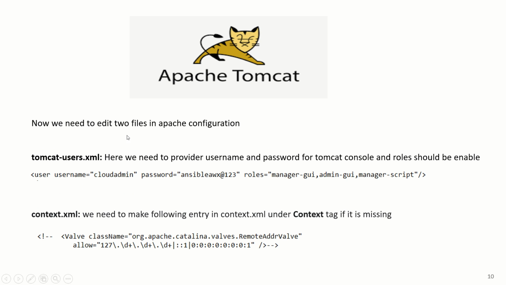The very first file that we need to edit is tomcat-users.xml. We need to create one username and password, so that whenever Tomcat gets installed, it will pop up asking for a username and password. We need to provide the same username and password, and then we'll get logged into that Tomcat portal. We need to assign roles like manager-gui, admin-gui, and manager-script to this particular user, so that this example executes successfully and we can access the application successfully.